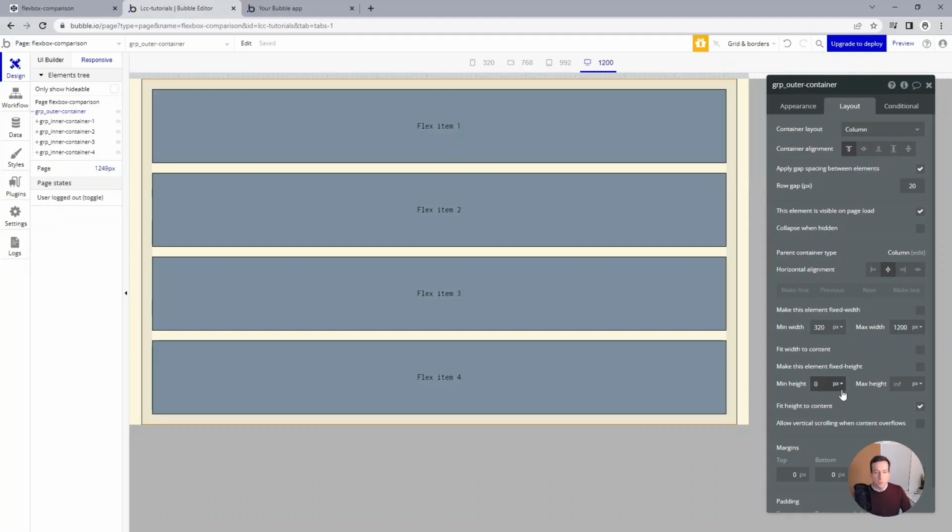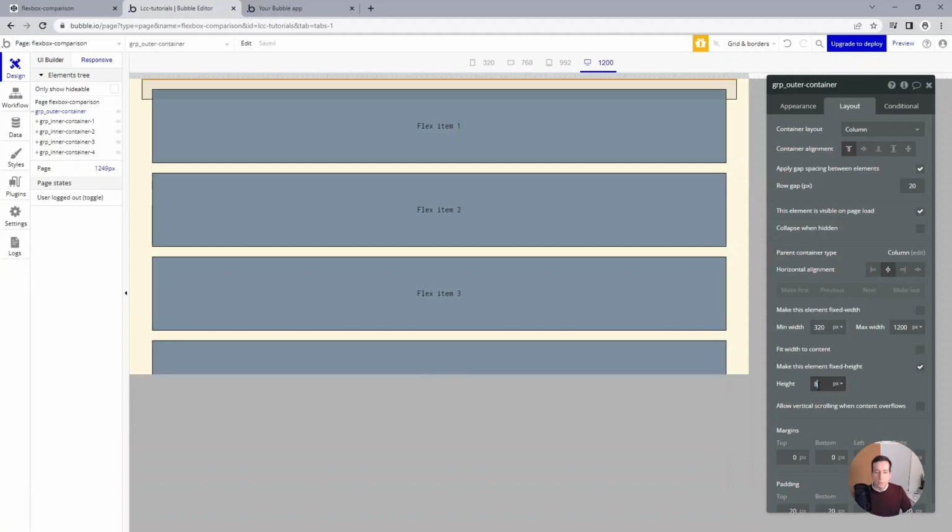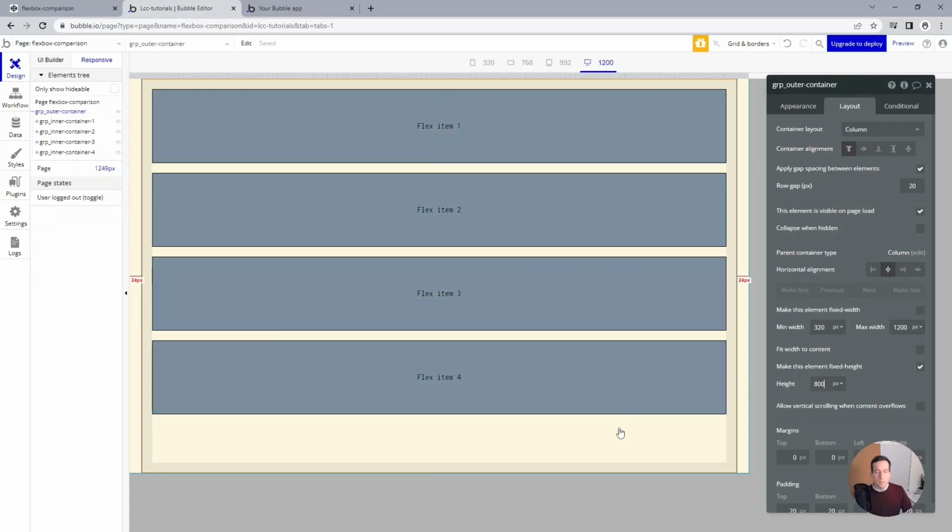And of course, in order to be 100% compliant to what we did with HTML and CSS, we need to change the height to 800 pixels right here. So as you can see, these inner containers do not grow automatically to take up all the height that's available to them because, well, apparently the flex grow property, if there is one, is not set to 1. But we can modify the container alignment.